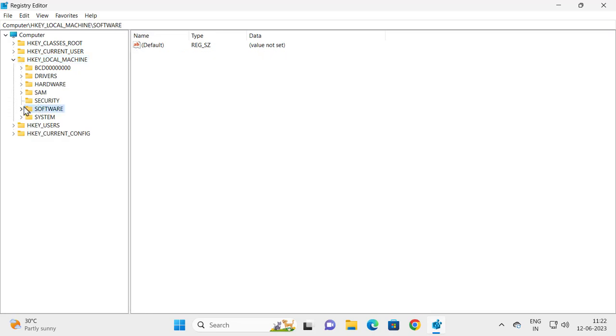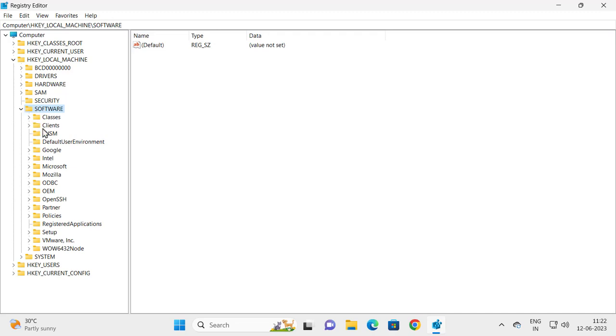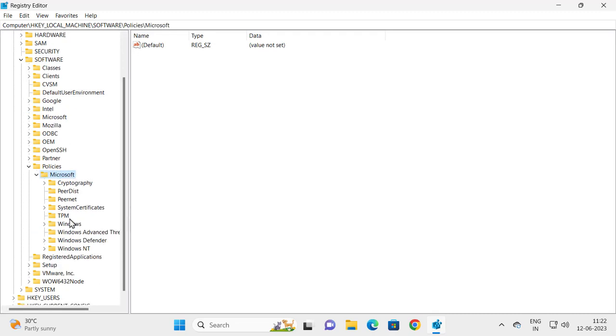and expand the policies and expand the Microsoft and search for the system folder, guys. There is no system folder found. We just want to create it, guys.